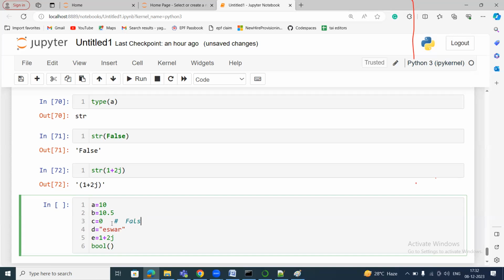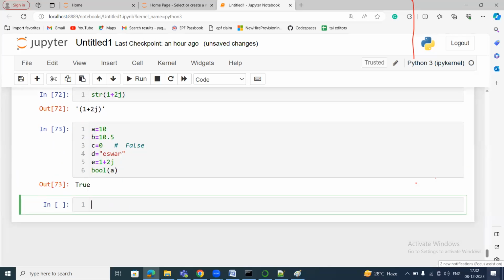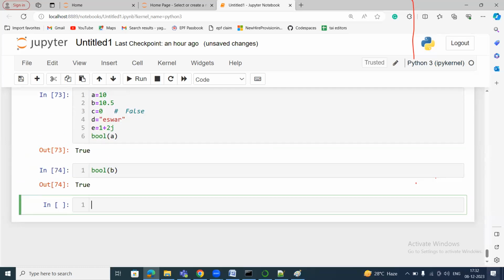Then only it will return false. In all the remaining cases, wherever you have some value, it will return true. So if you want to check, you can check it. Bool of A is true.